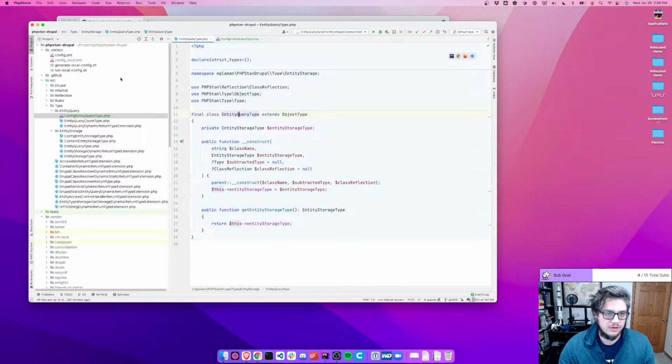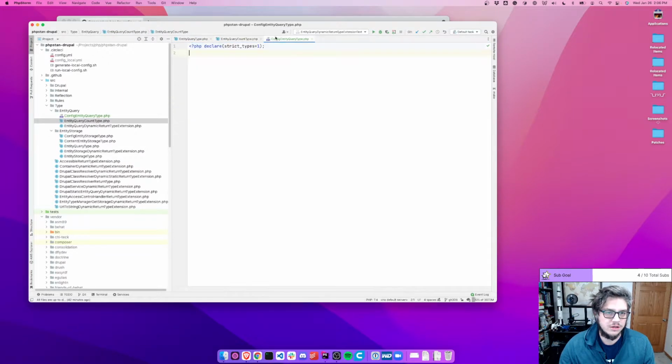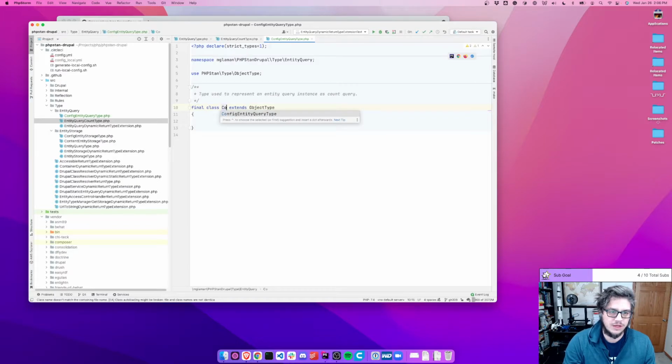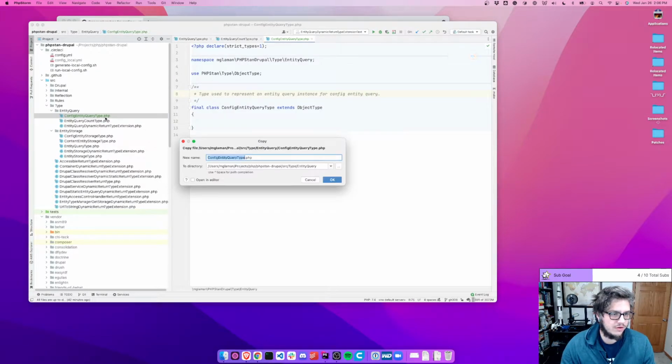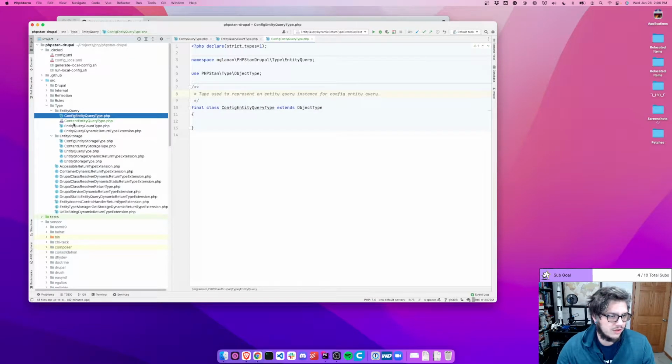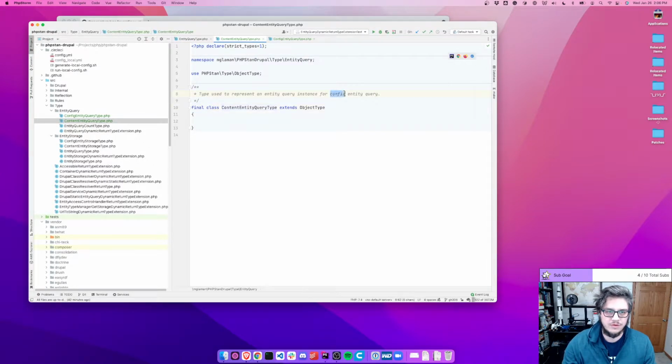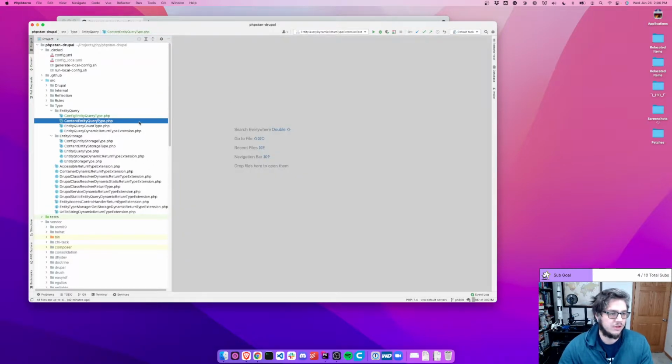Let's just go ahead and do some copy paste and renames for config entities. Config entity query. So we got config entity query type, and we want content entity query type. Again, probably don't even need these class documents, but we will keep them.